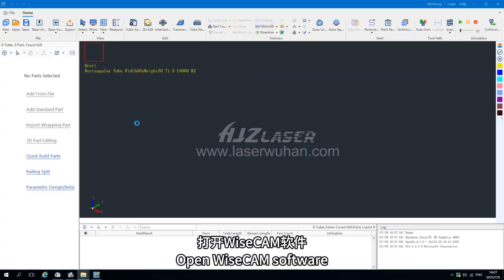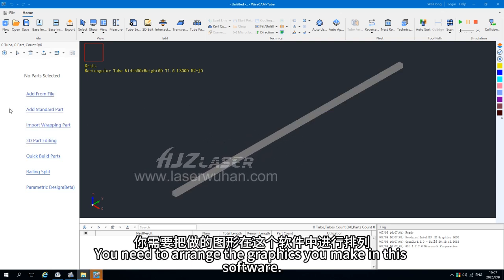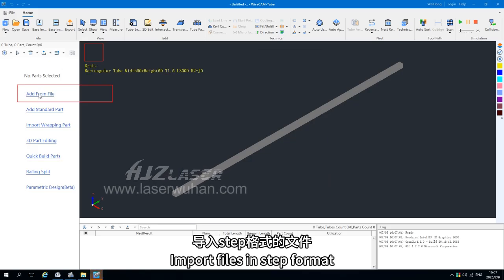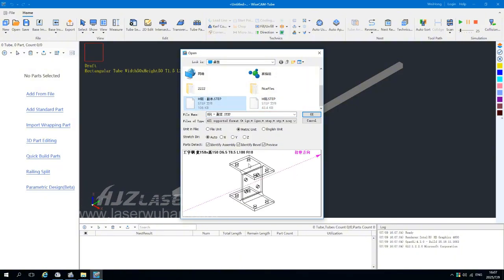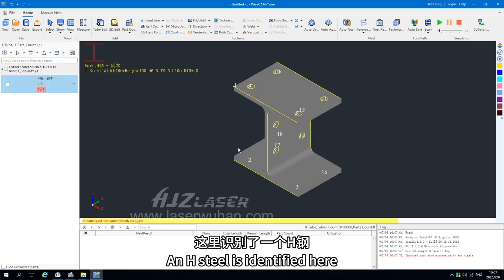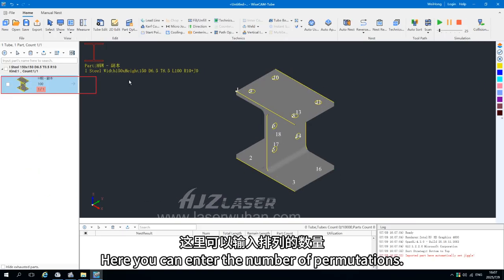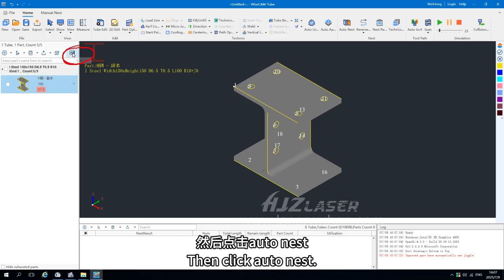Open WiseCam software. You need to arrange the graphics you make in this software. Import files in step format. So here's the file that we built. An H-steel is identified here. Here you can enter the number of permutations. We chose 5. Then click Auto Nest.